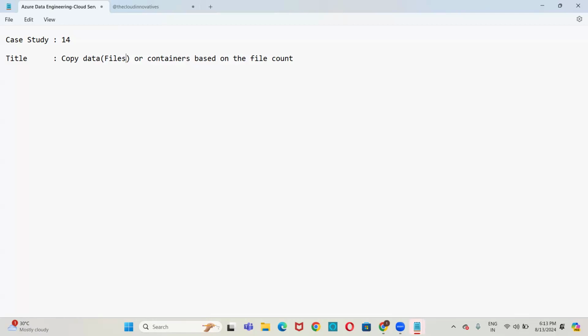So I'll explain you the case study, and I can also give the title here, guys. Basically, why I mostly emphasize the title is because the title will be the gist of the exercise, whatever we do. So get file count, to make dynamic copy of files from containers.